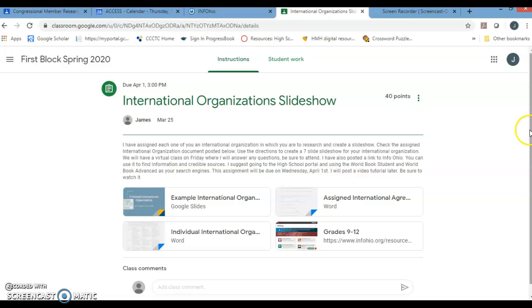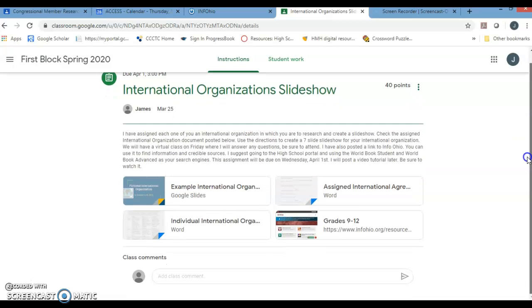So read through the instructions. I'm not going to go through all that right now, but I will tell you that I posted an example. This is a fictional organization. It doesn't exist, but it includes all the stuff that you're going to need for your final slideshow. I don't have a research template for this assignment. I figured you guys have done enough of those and you could do research independently.